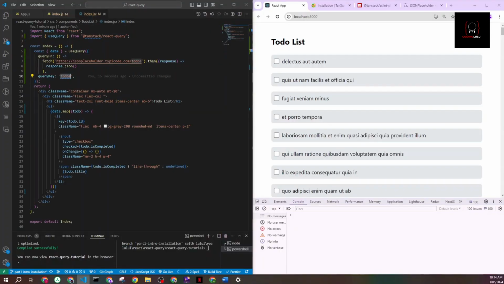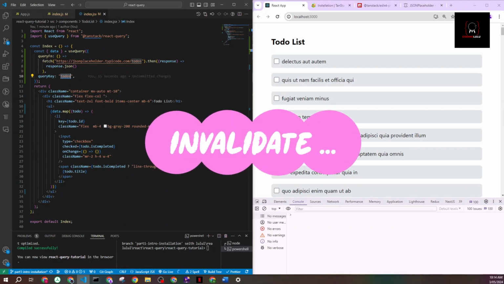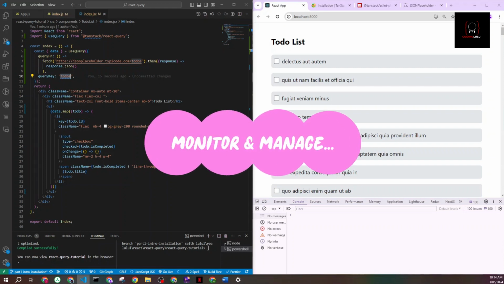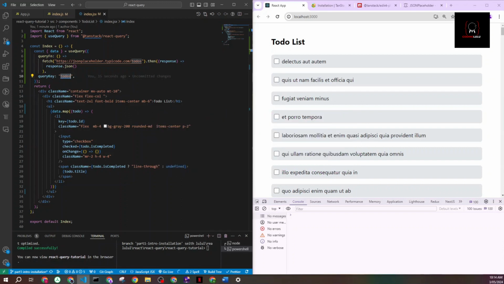Also, the other benefit of the queryKey is that you can easily invalidate and refetch your queries based on their keys, okay? Whenever you know data may have changed. We'll see later how we will do that as well. The other thing is, by standardizing your queryKey across your application, you can more easily monitor and manage data fetches and see exactly what data is being requested and how often, okay?